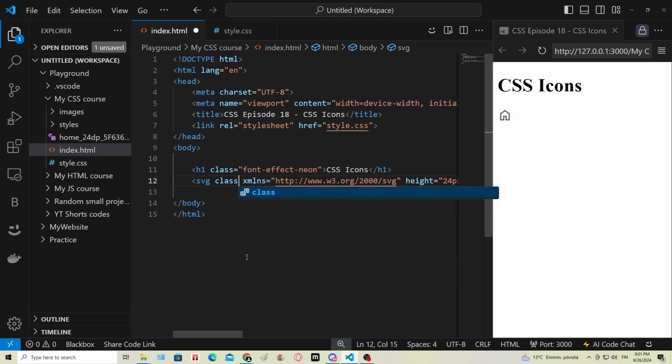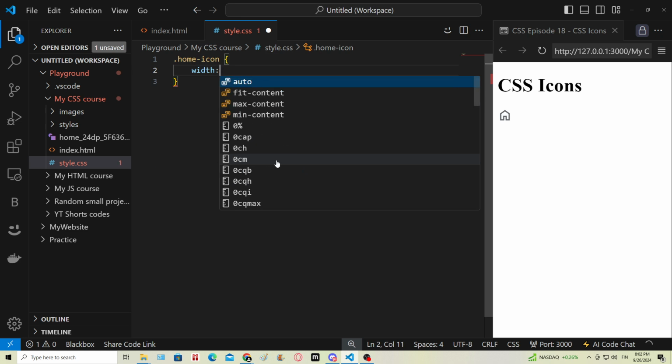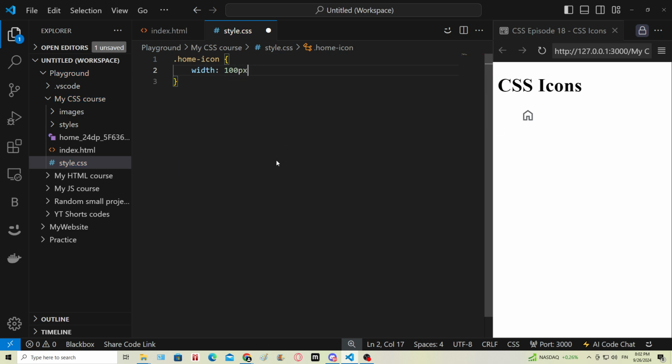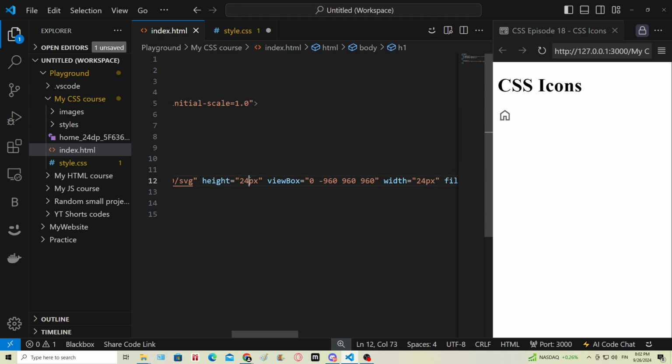I'm gonna add a class to this, and the class will be home icon. Okay. And then I'm gonna go ahead and style it. So I'm gonna take the home icon and I'm gonna make the width 100 pixels. Actually, to change the size, you can go over here, height. Let's make it 40 pixels and the width 40 pixels. Now the size of the icon is a little bit bigger.